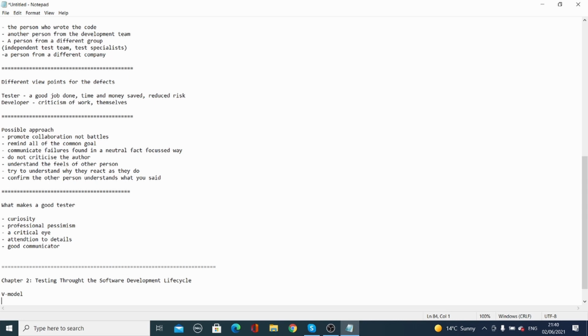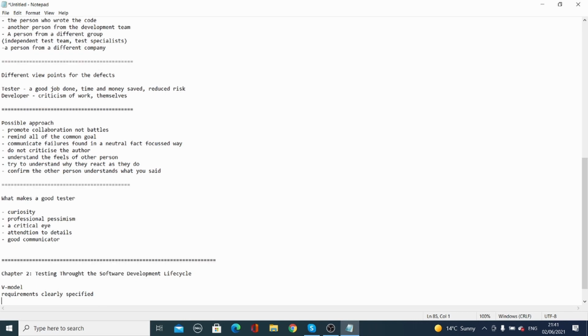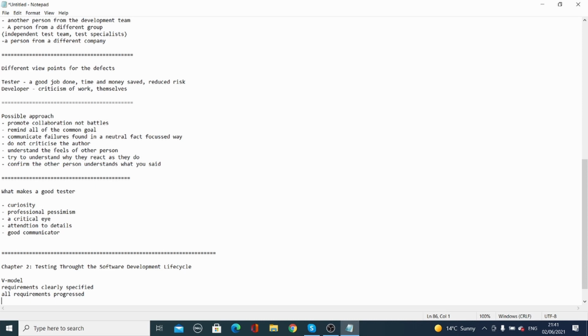The typical V model, or sequential model, has some characteristics. You have all requirements clearly specified. Next is requirements progress. All the requirements progress at the same time. How, we will discuss. All requirements are delivered.